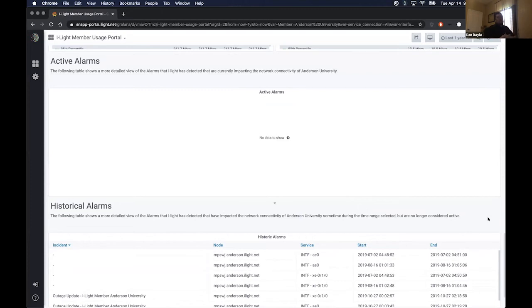So this is a very easy way to drop into the view and get a sense not only of what are my active traffic stats, but what does the monitoring system think of my status as well.